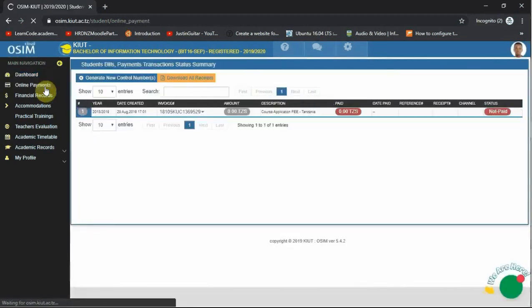So the system does online payments, but this part is not activated. That's why you're not seeing anything here. Same as financial records, accommodation, and practical trainings. So you can't forget about these 4 areas that are not yet enabled. And let's go straight to teachers evaluation.